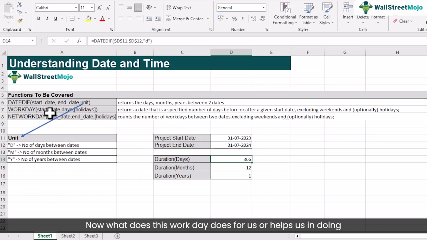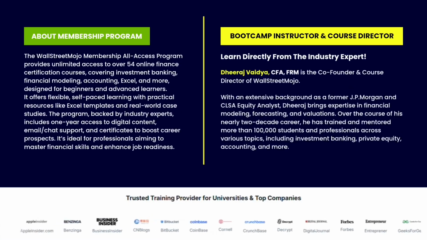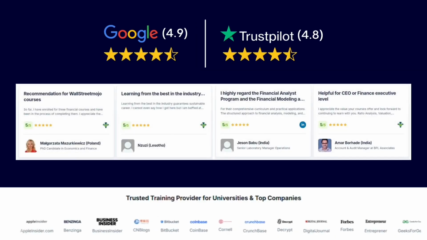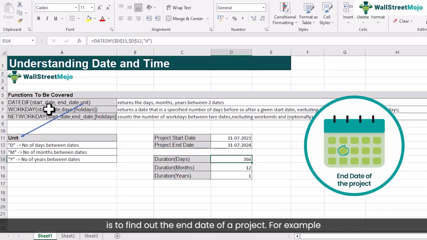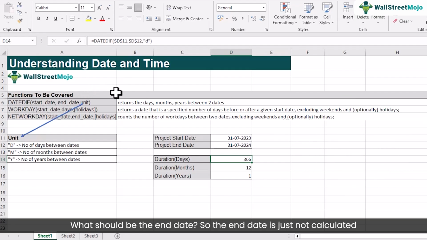We'll move to another function called WORKDAY. Now what does this WORKDAY do for us? It finds the end date of a project. For example, if I have started a project and it takes 3 days or 6 days, what should be the end date? The end date is not calculated just by adding days to the start date. It takes care that weekends are not counted. That is why it's named workday, because it calculates the working days, so weekends are excluded. Let's see how it works.